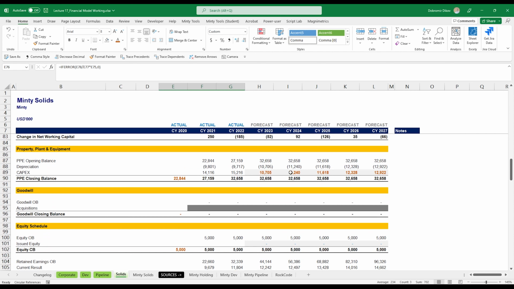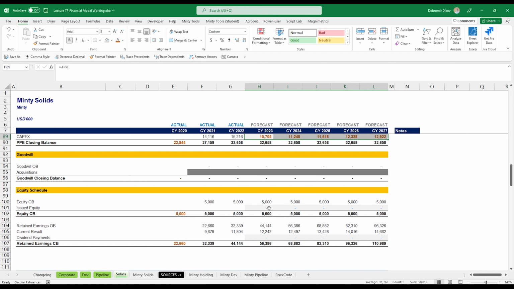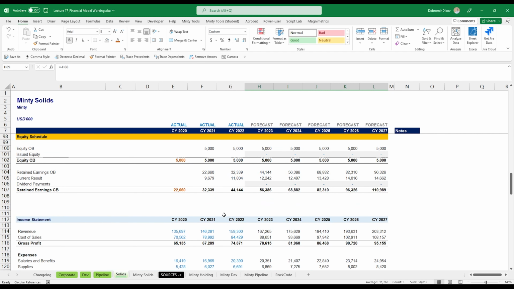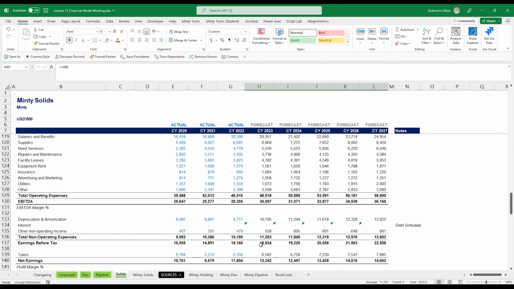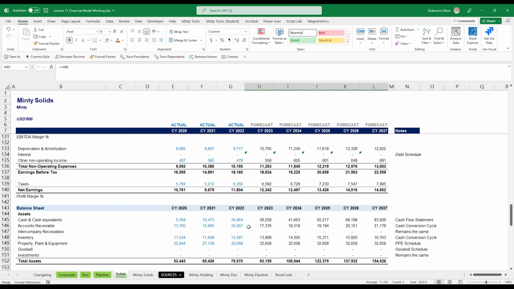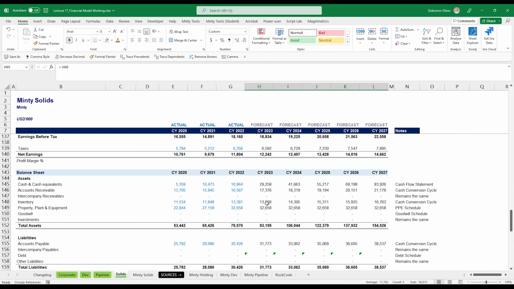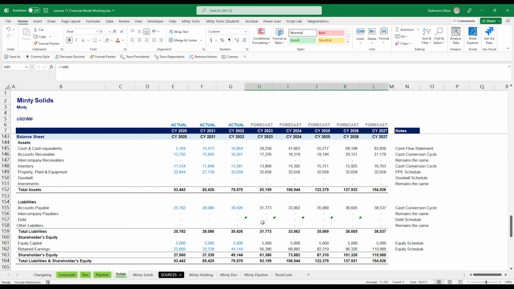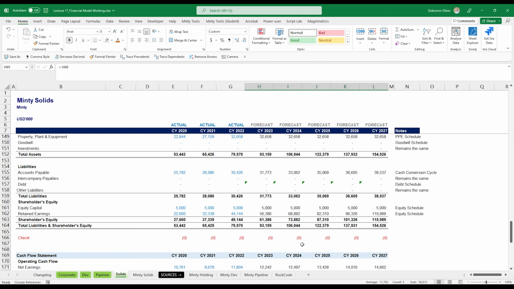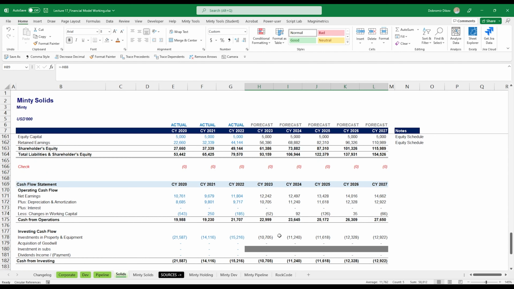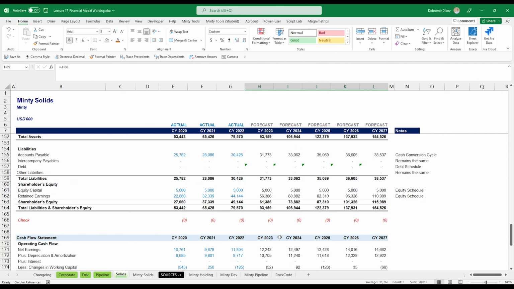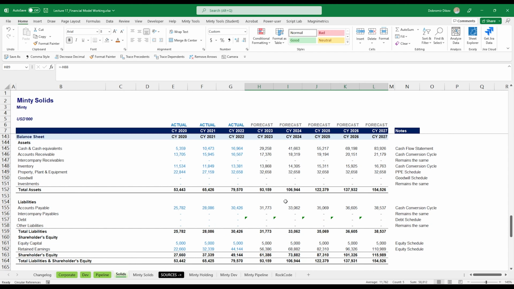Going down, property, plant, and equipment, we're gonna follow the same approach. There's no goodwill, no issued equity or dividend payments planned. Everything should be in order. So we have our income statement here. There's no interest. Tax is calculated. Our assets, liabilities, there's no debt. Everything matches in the balance sheet and everything matches in the cash flow statement.